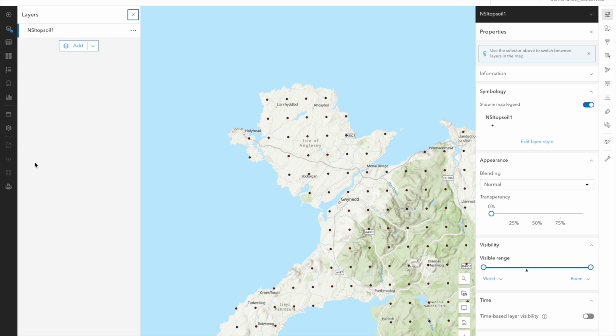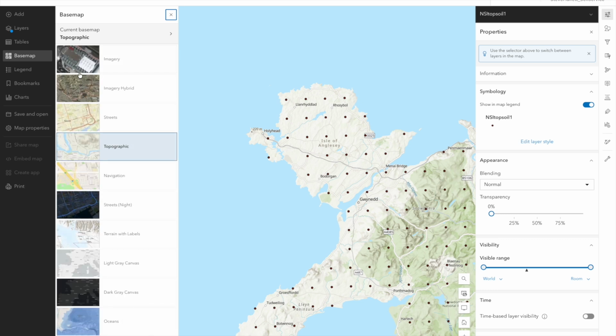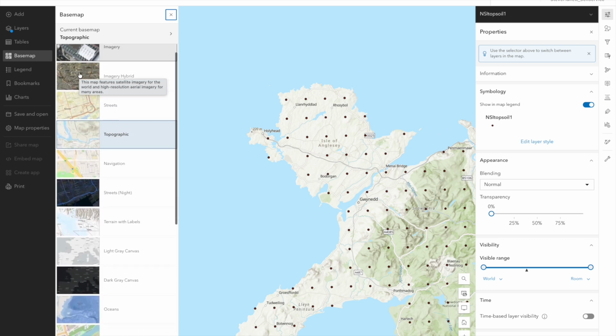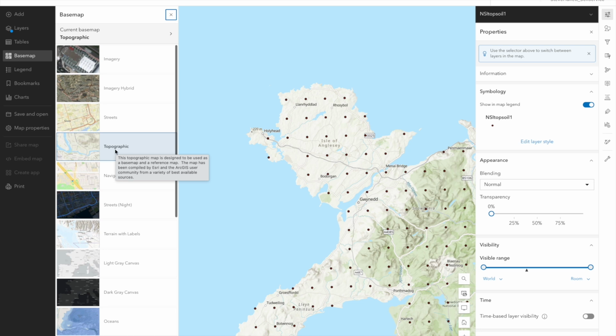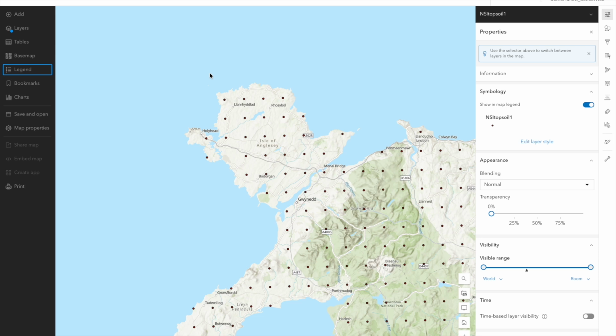On the left hand side are a number of options. We can open up the options like that. We can add layers. We can add tables. Some of the data in the soil portal are tables. We can change the base maps. There's a wide range to choose from. We're using topographic at the moment. We can inspect the legend, look at bookmarks, we can add charts, and so on. We'll be selecting print in a moment to save the map off.